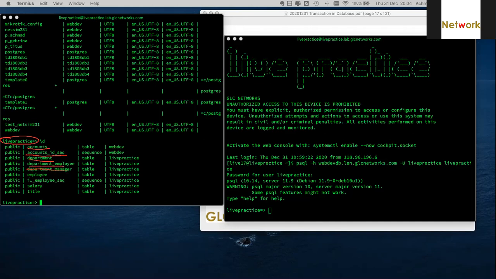Okay, some of them are tables, and some of them are sequences. A sequence is like a function that generates a number. Usually it's used for auto increment, right? Okay, let's continue.